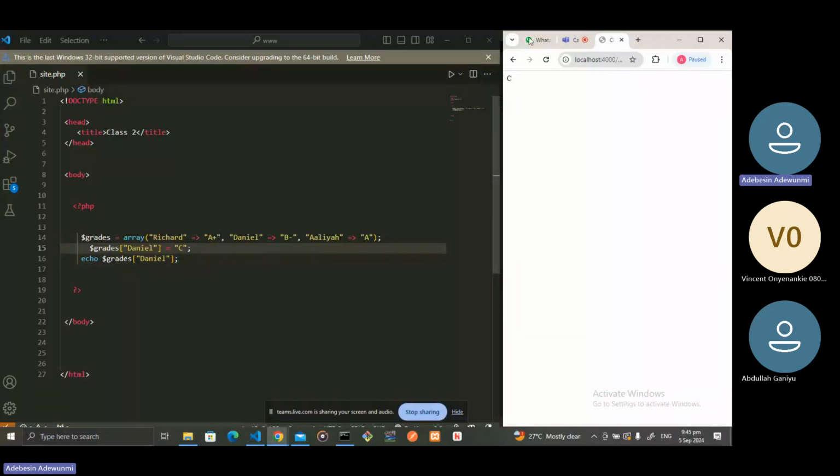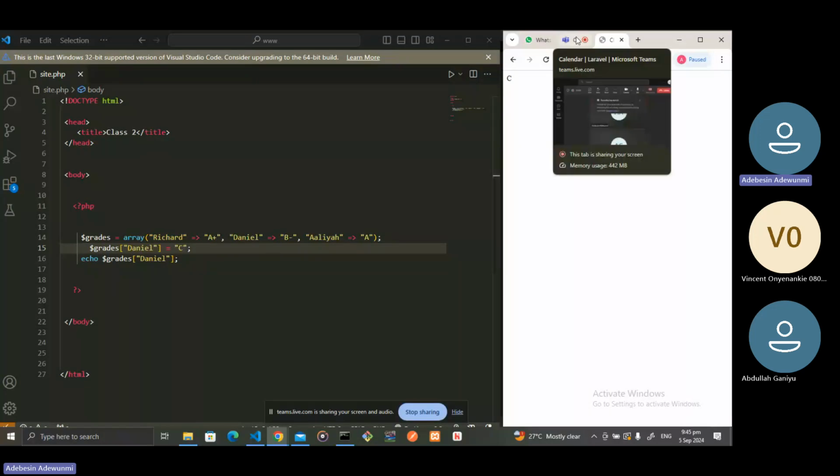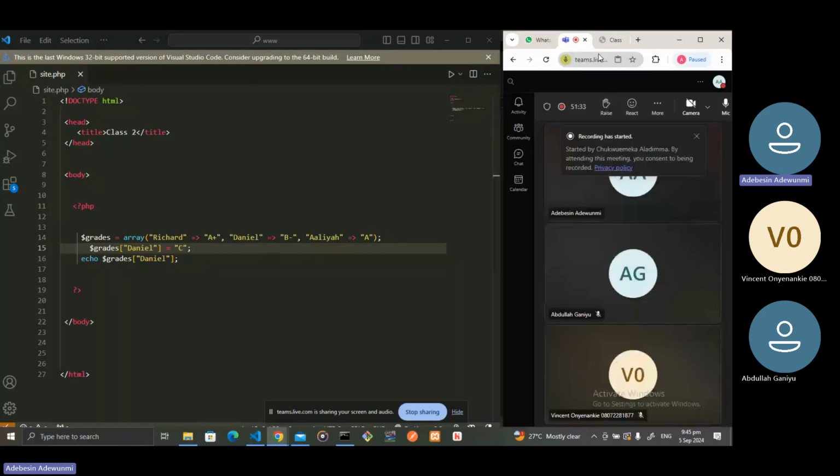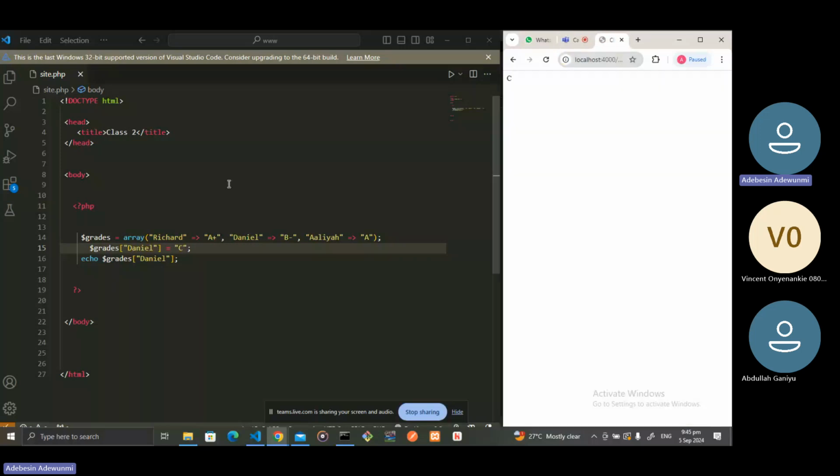I forgot that one's name. That was also an array, but that one is even more complex than this. We'll talk about that one in the next class, but for now, let's stick with these ones. Do you guys have any question before I move on to the last phase of tonight's class?